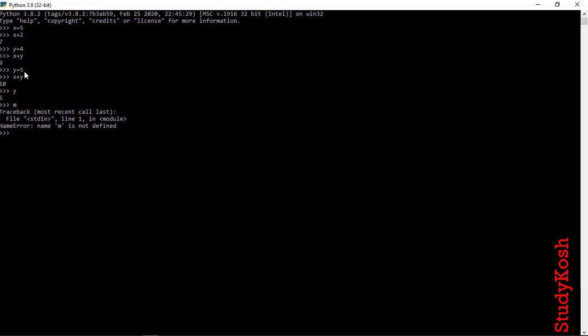Next we'll see, can we store a string value in a variable? If n is a variable and I am putting a string value in n as StudyKosh, I'll type StudyKosh. So here I am assigning a value of n as StudyKosh. Now I'll press enter. It works. So we can use string values in variables.